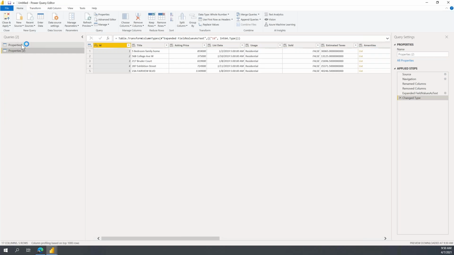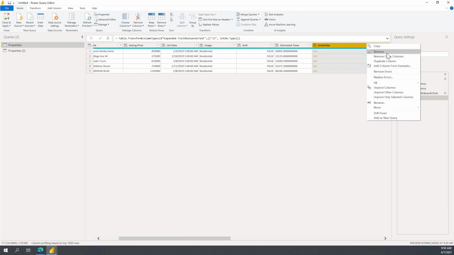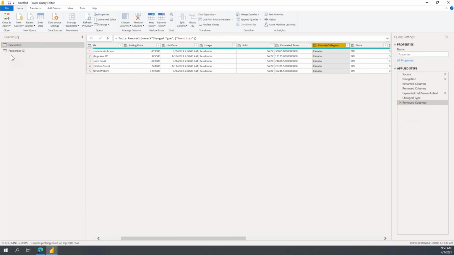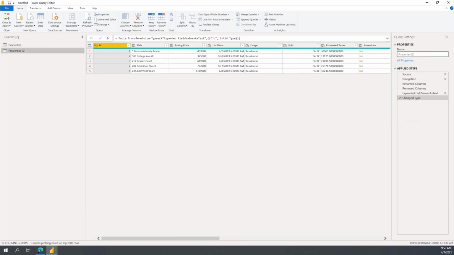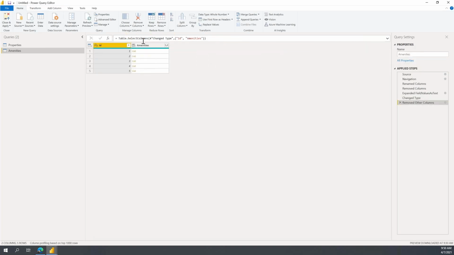All right. I'm going to come back up to properties, and I'm going to get rid of the amenities column altogether. And I'm going to come down here to this one. I'm going to call it amenities. And I'm going to select ID and amenities. I'm going to right click on it, and I'm going to remove all of the other columns. So all I have is ID and amenities.